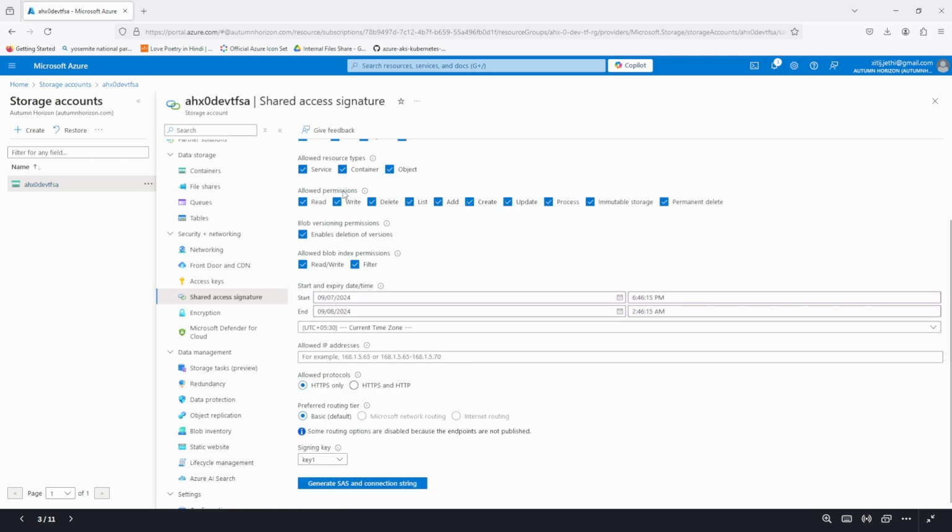Next, there is allowed permissions. So you can select the permission, like if you want to only allow the read permission or list permission, or add, create, update, or full control. You can select the boxes based on your requirement. For example, I am selecting all of them right now. And then you can select the indexing permissions and all those things.